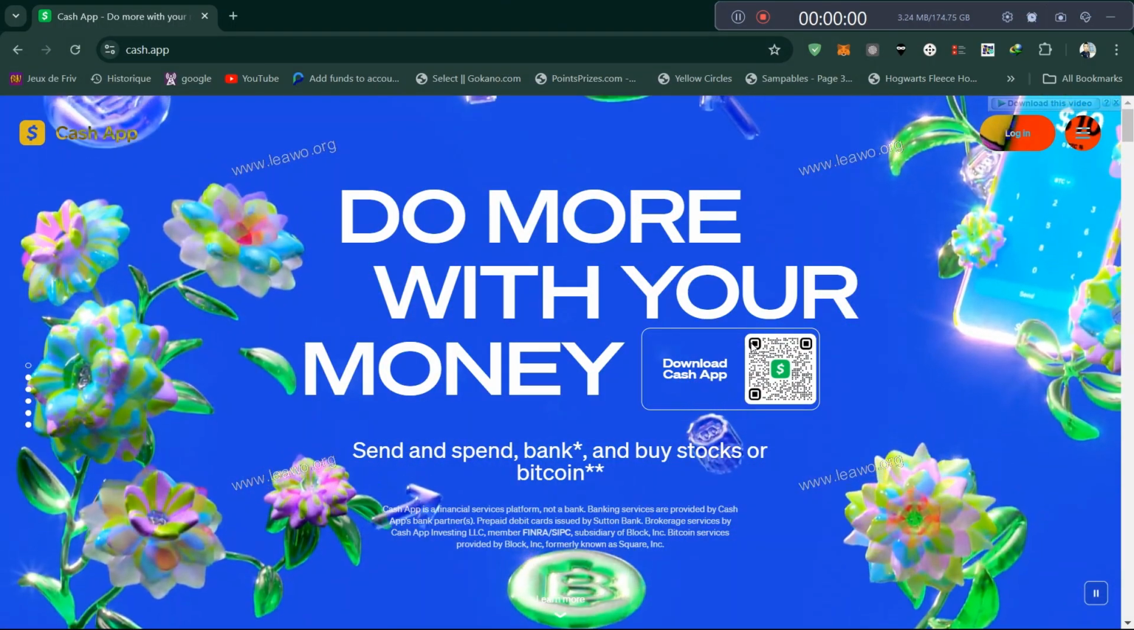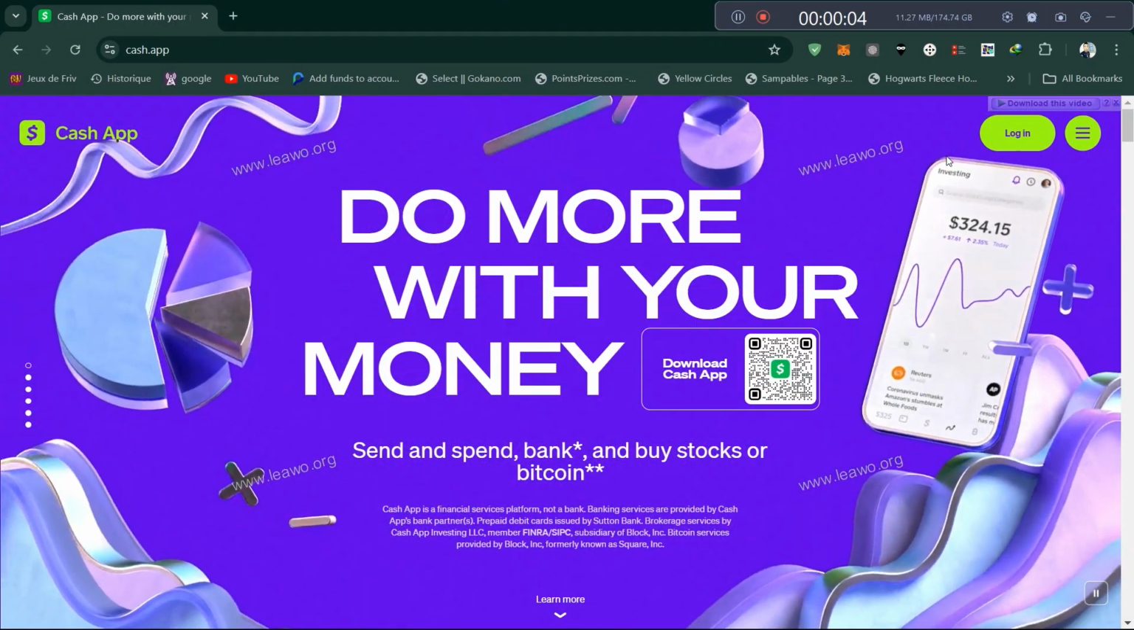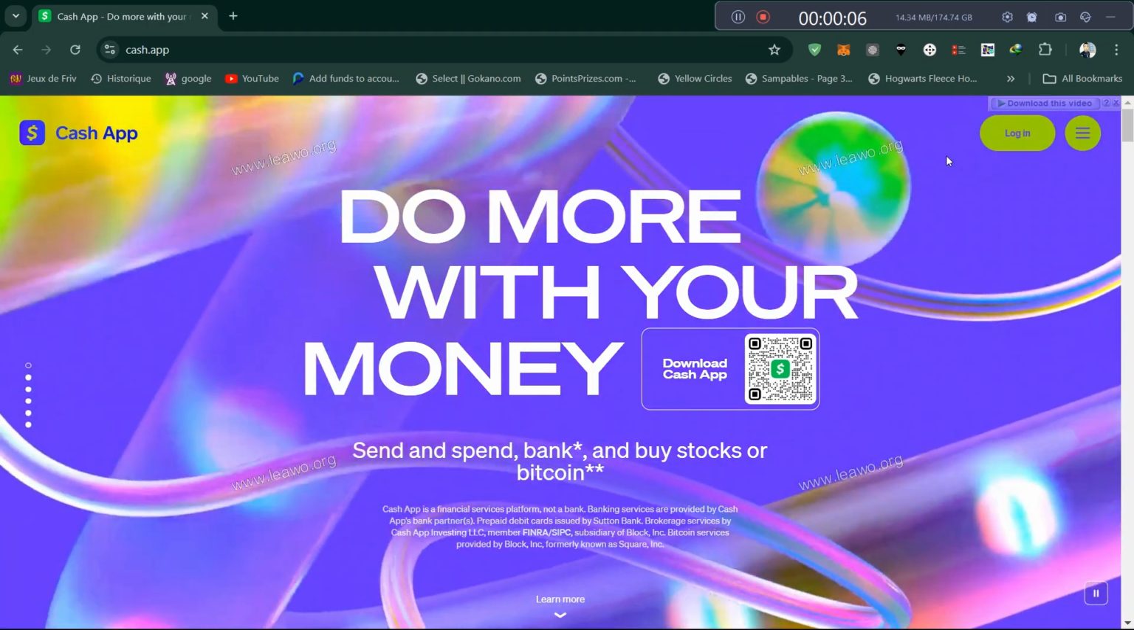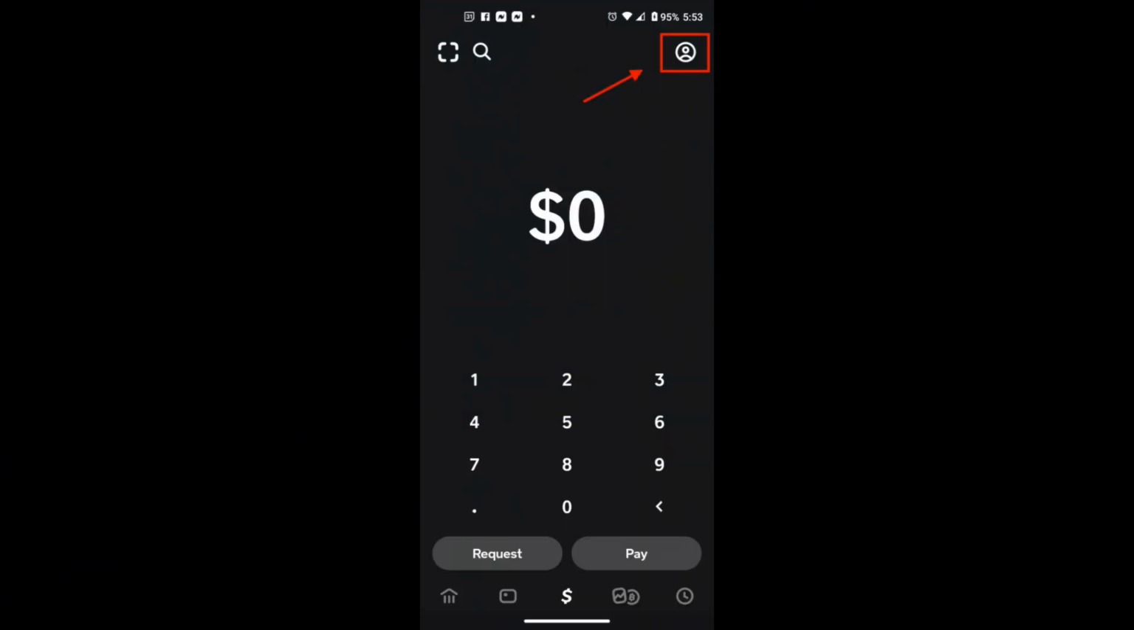In this tutorial, I'll show you how to add someone to Cash App. Cash App makes life easier by allowing you to manage your finances, pay bills, and buy and sell Bitcoin. The ability to send money to friends and family quickly and securely is available on Cash App, and here's how to add people on Cash App.